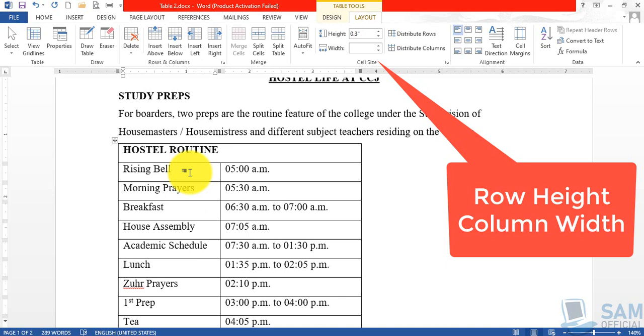Today we are going to see whether we can accurately change the height and width of the cells of the table. Yes, we can. And you can see it in the layout tab, in the cell size group or section of the layout tab of the table. Here we have height, and this height is for the rows and width is for the columns. So let's see its impact.